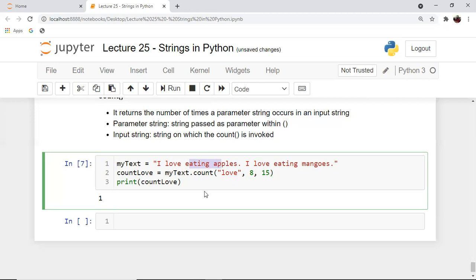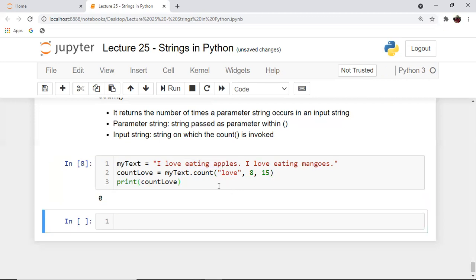Now in this region, does the term love occur? Of course not. So if I try to search for it, yeah, there you have it. I get a value of 0.